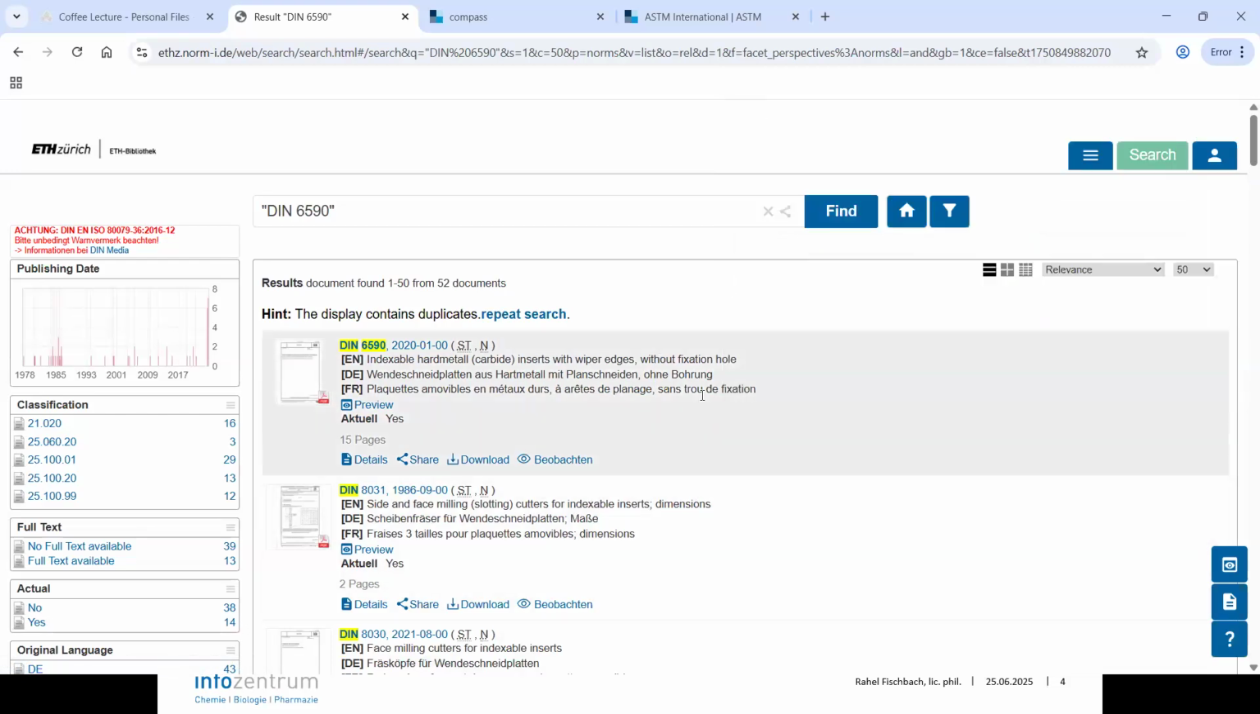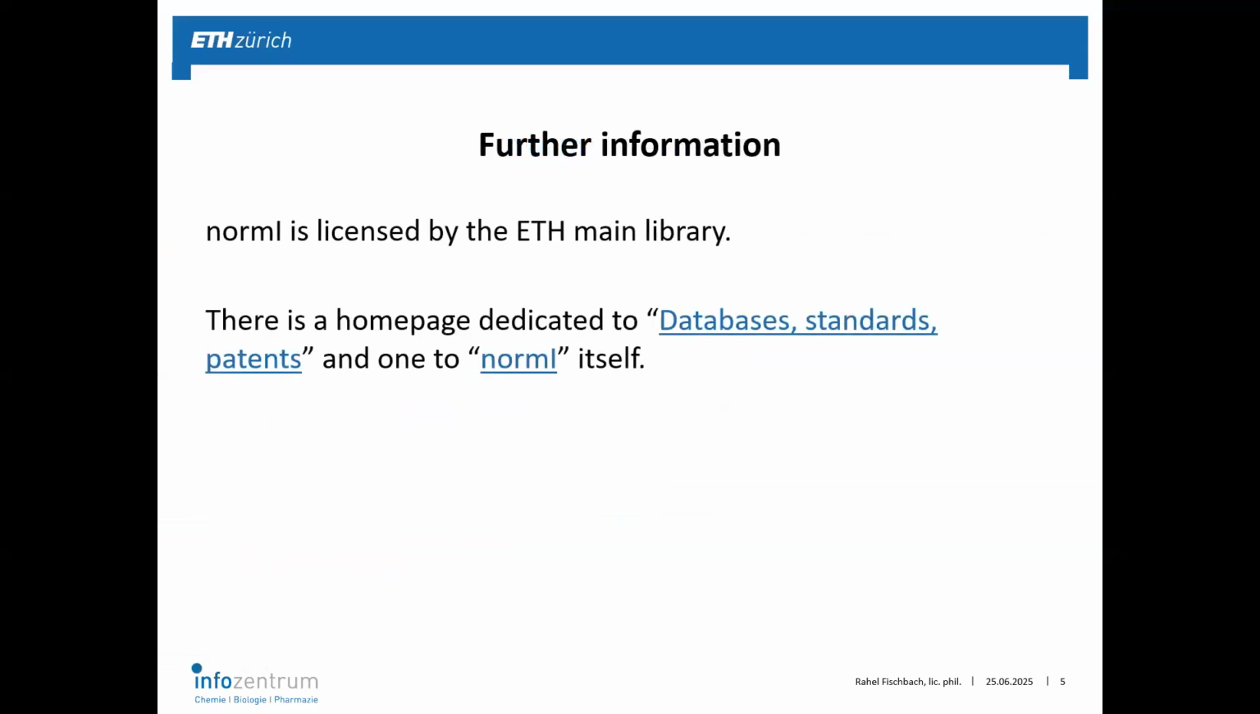So, go back to my presentation. And here you see there is further information. As I said, normI is licensed by the ETH main library. And there are two homepages dedicated to standards. One is an overview of databases, standards, and patents. And one is then normI itself. So you can check on these two homepages. The information there is quite interesting.